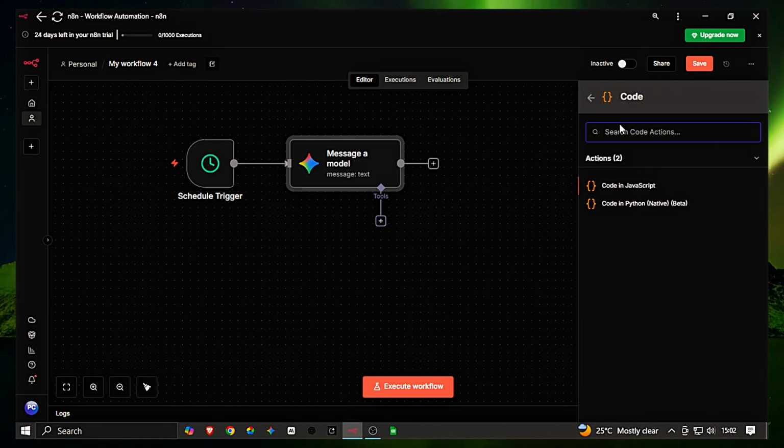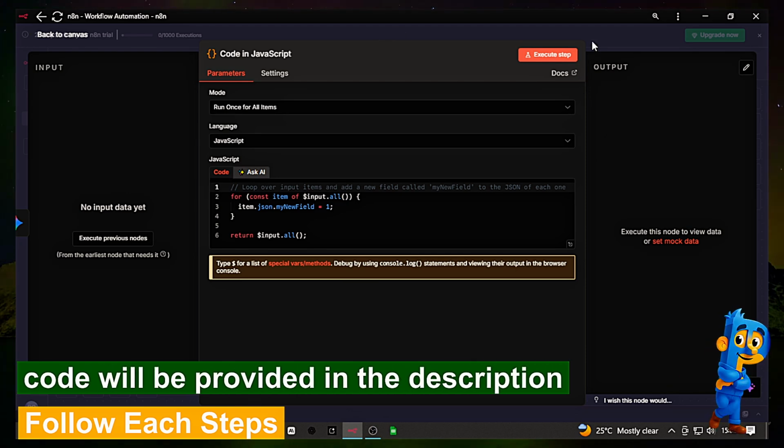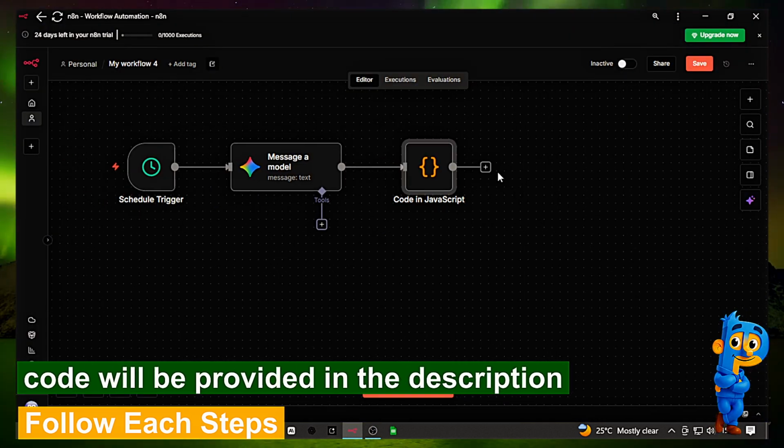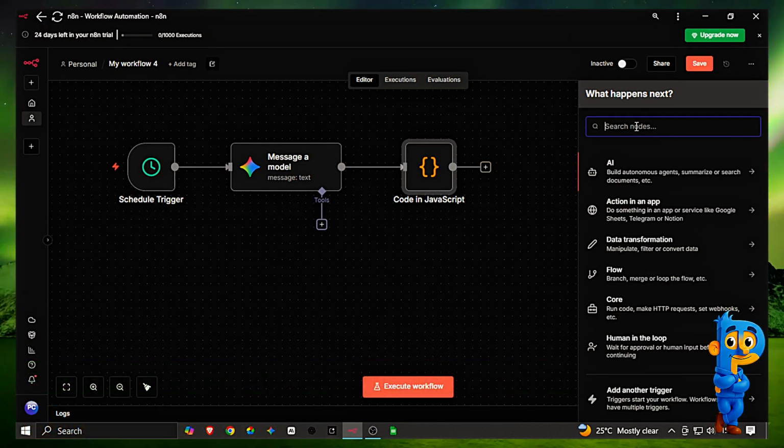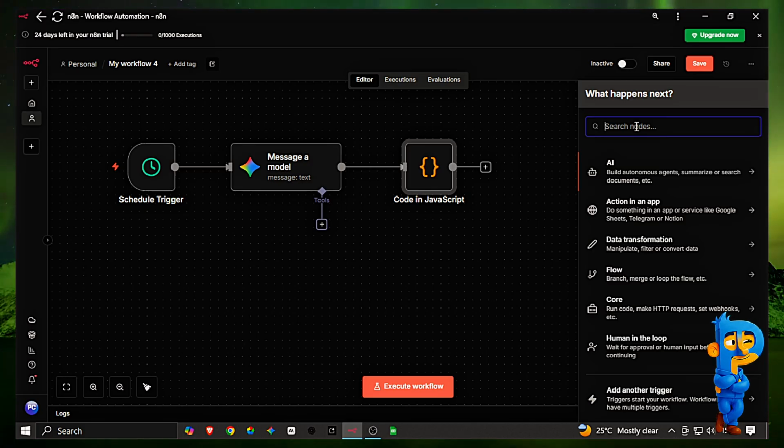Add a code node next. We will use this to organize the AI answers. Don't worry about writing code. We will get AI to do that for us too.